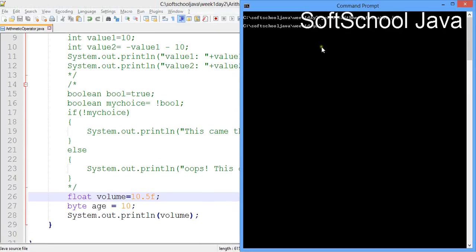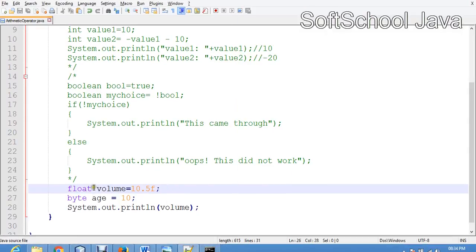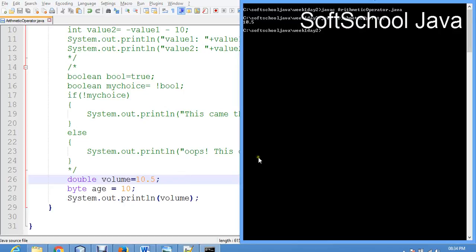See that? No error, so Java 10.5, let's try float. But if you have a double here, then double. I wouldn't leave this there, but even if I leave it there, no problem. This shouldn't be an error because 10.5 is treated as a double. There we go, 10.5.